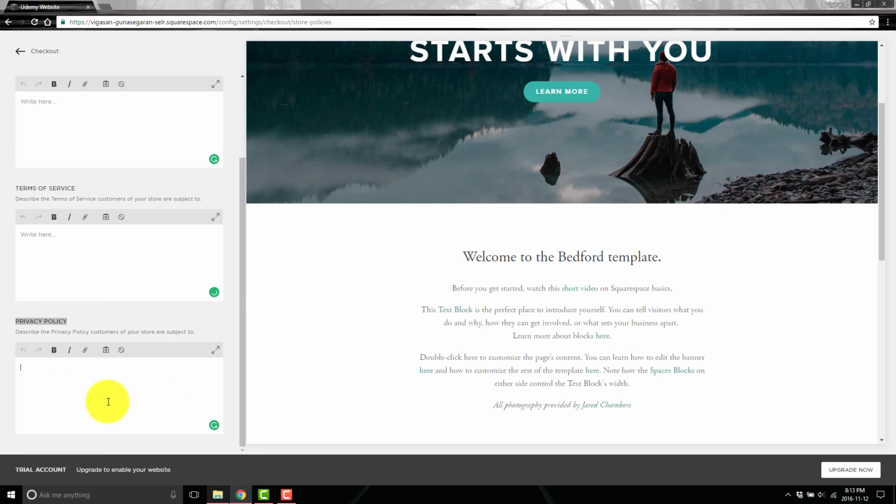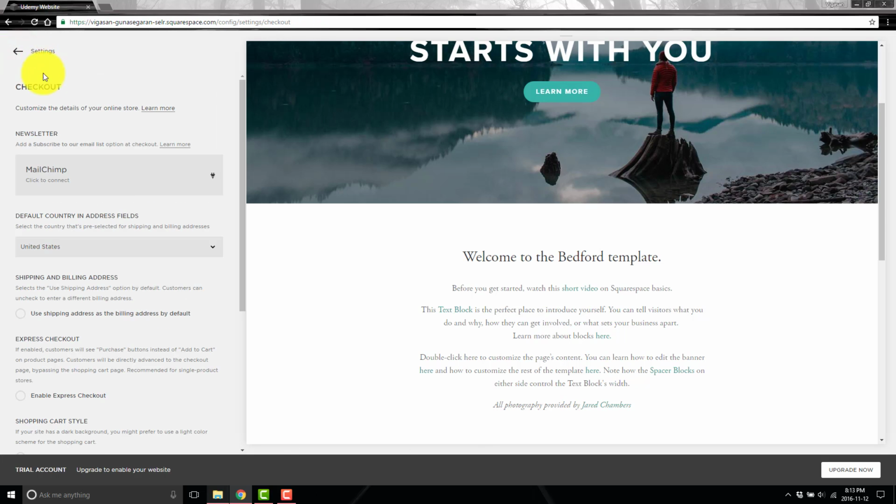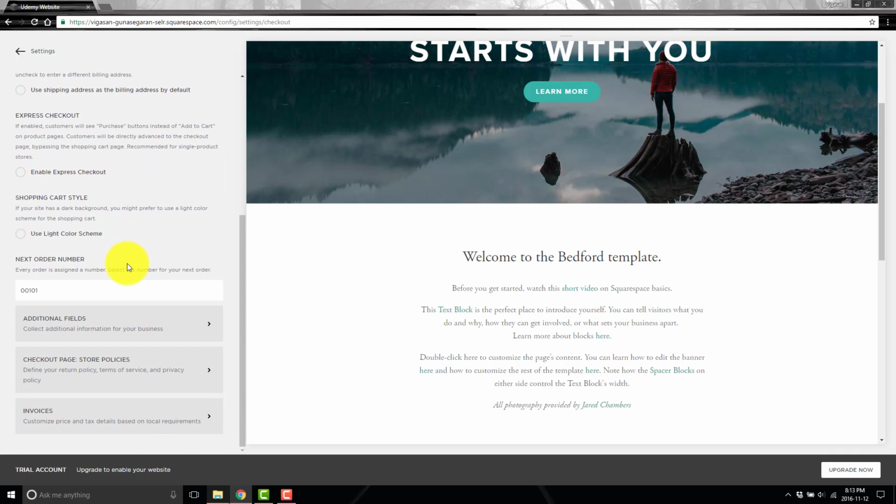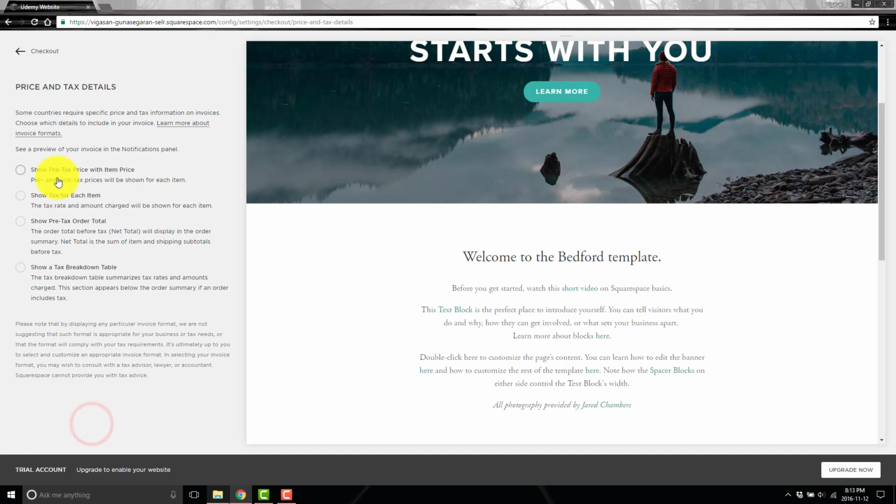Now you can actually Google for privacy policies and use a template that you can work out to work for your business. Or you can have your lawyer do it for you. That would probably be the smarter thing to do. And then finally we have invoices. So under invoices, we can basically change how a tax appears on the invoice. Okay, so just have a look at this as well.